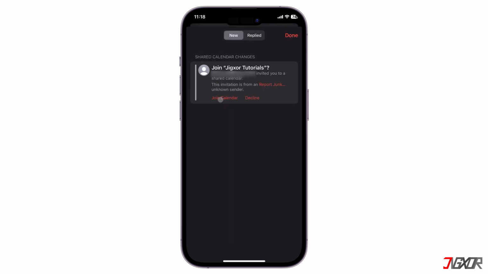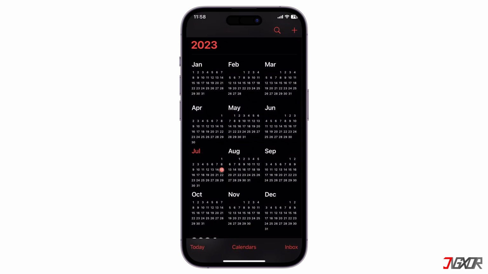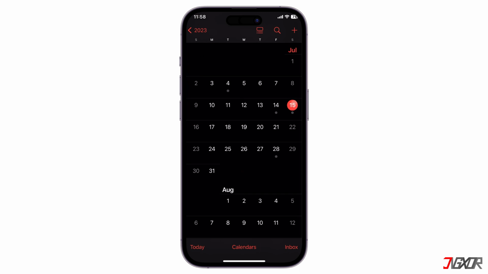Once that person has accepted your invitation, he or she can view, add, or change events on your shared calendar.